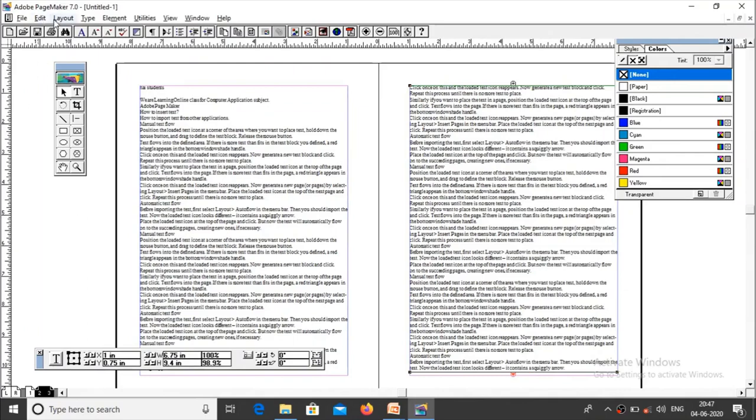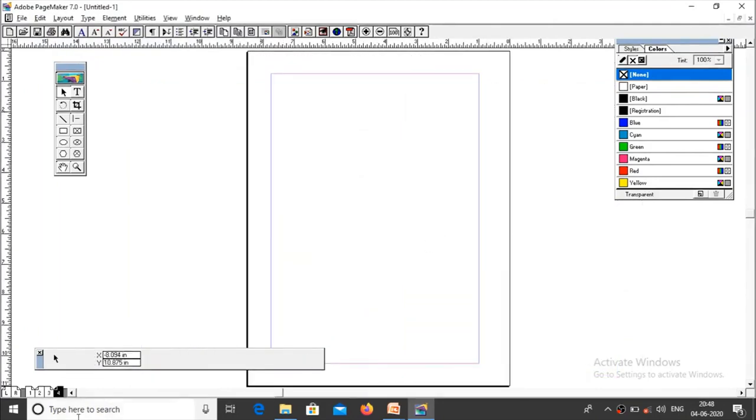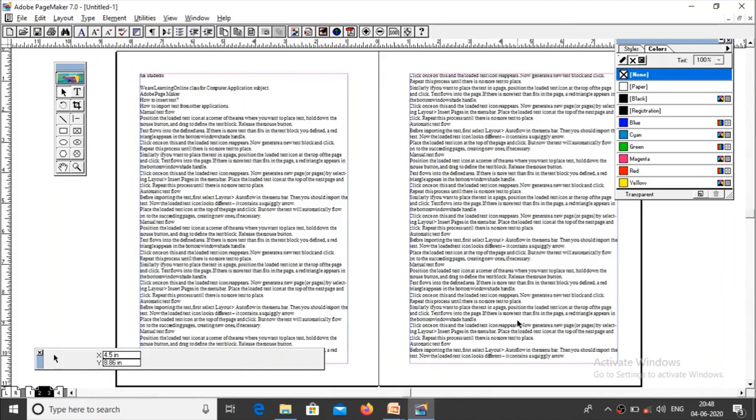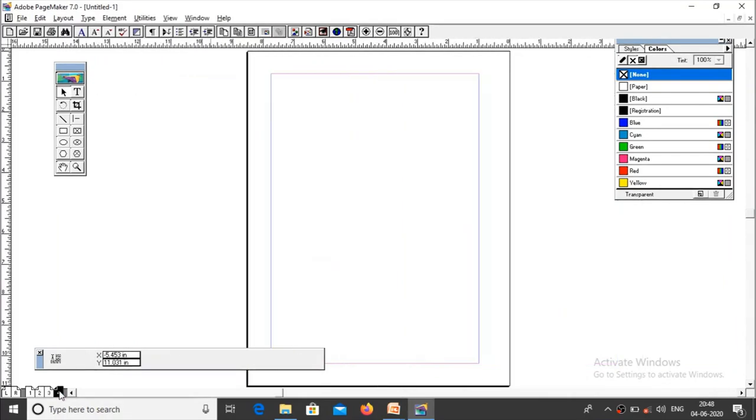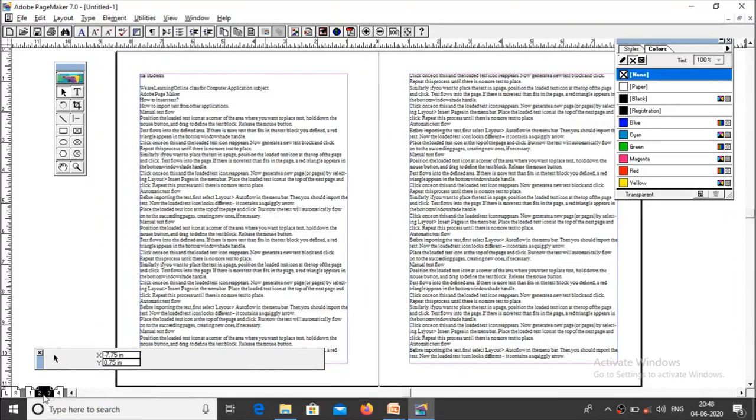We can create new pages: Insert Pages, one page, and insert. Now the third and fourth pages are created. On the third page, with the pointer tool, I click the red triangle icon, then move to the fourth page and click here. Do you understand? This is manual text flow. Each time you have to click to the new pages and insert through the loaded text icon.